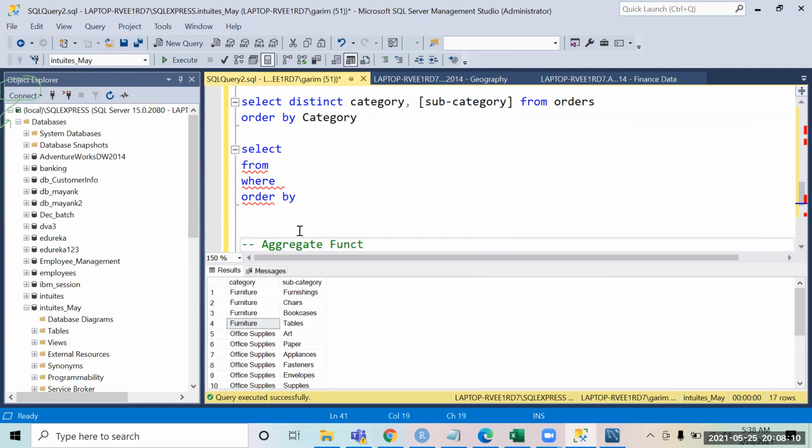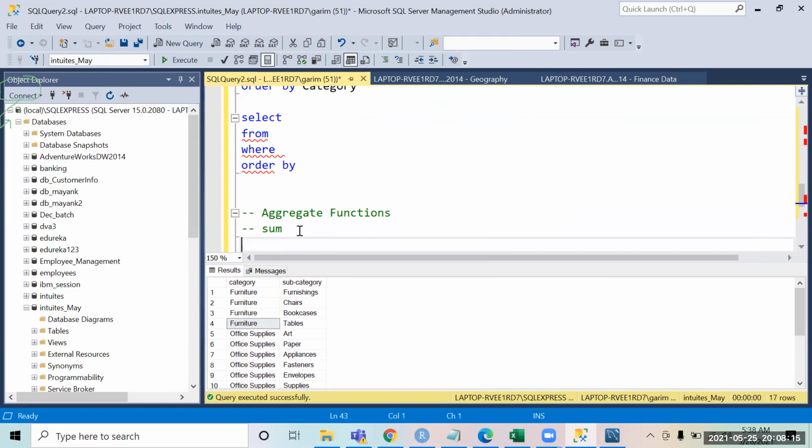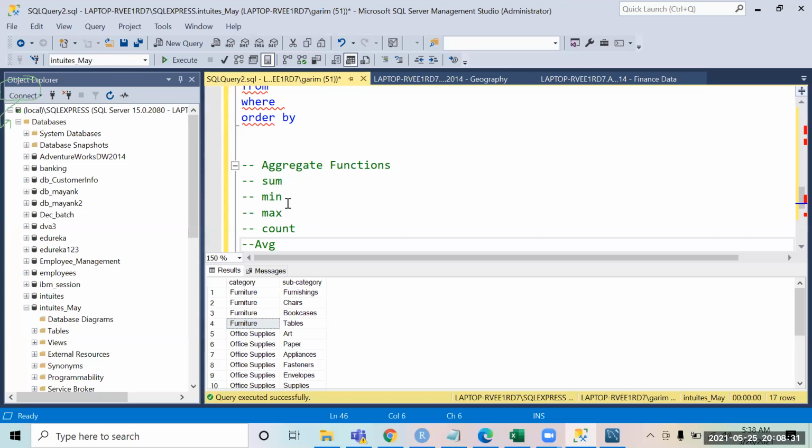Now, what are aggregate functions? Aggregate functions are like your sum, minimum, maximum, count, average. These are called aggregate functions because they combine the data and give you one single value. So if you want to use any of these functions in SQL, you can very easily use them.